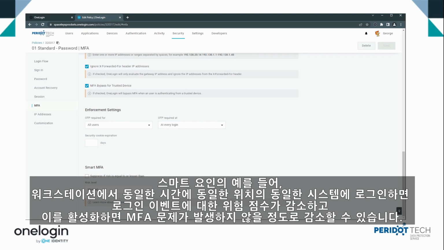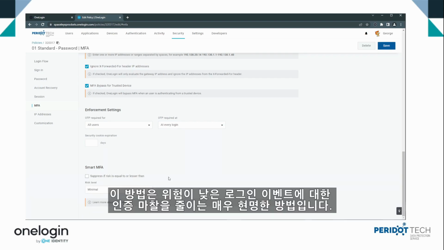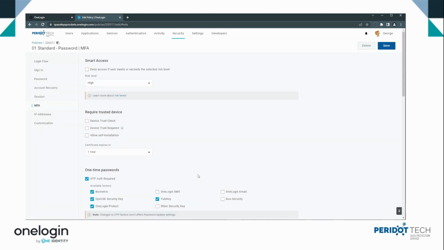To give you an example of Smart Factor in action, if I log in from my workstation at the same time of day in the same location on the same machine, over time my risk score for that login event will be reduced. And it could be reduced to the point that if this is enabled, we're going to suppress the MFA challenge. This is a very smart way to reduce the authentication friction for lower risk login events.